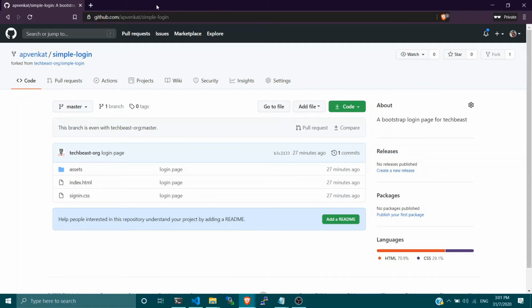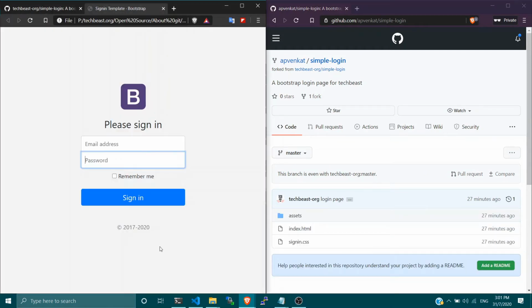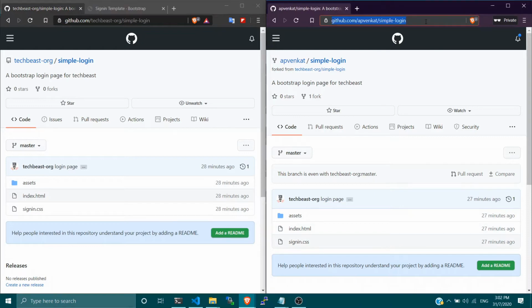Okay, so now what we are going to do is make some modifications, or some enhancement, let's say, for this simple web page. I'm going to just add a logo and a welcome note. So basically, how will you clone? The next thing is we want to clone the repository.